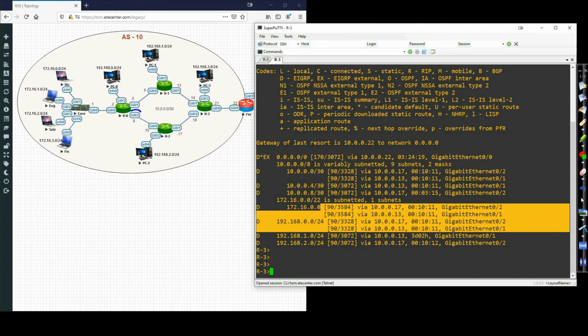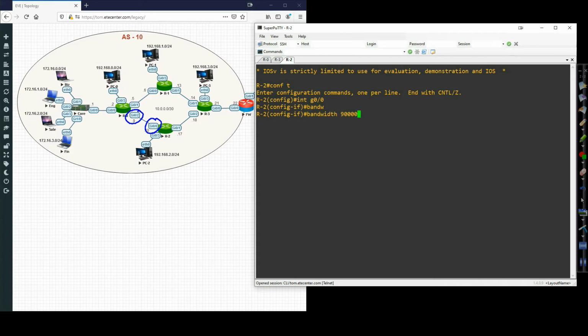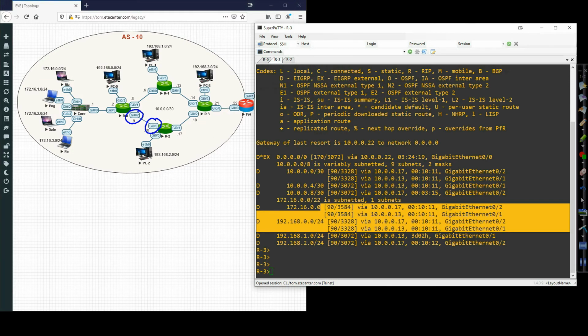So if you're going to change the bandwidth on an interface, you should also change the bandwidth of the upstream router to match. Let's console to router 2 and do that. Here on router 2, interface gigabit 0/0 and bandwidth 900,000 kilobit or 900 megabit per second. Now let's go back to router 3.